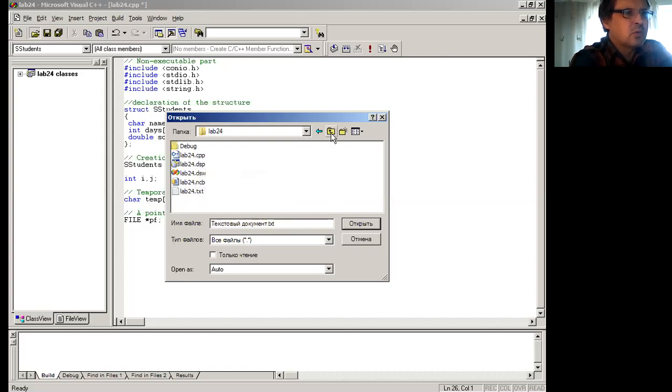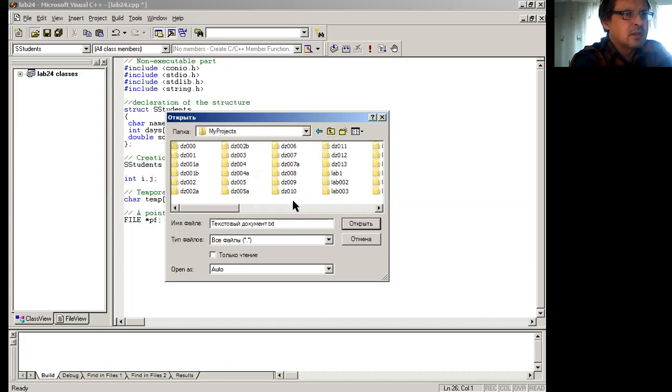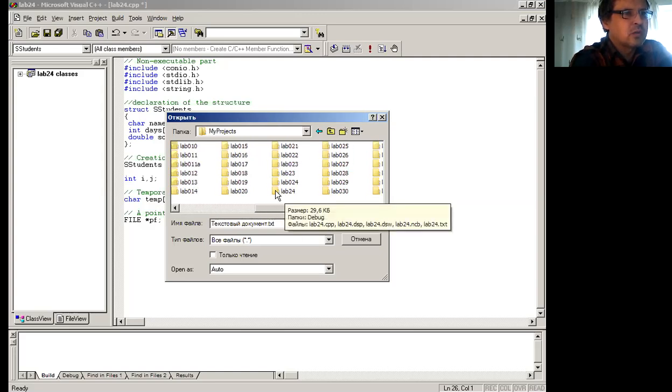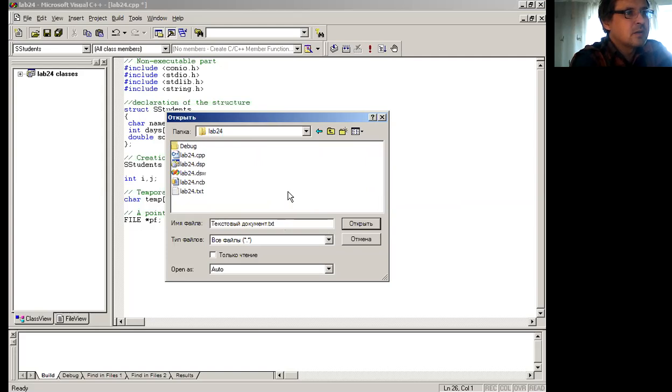So now we add to the folder of our project. Let us see again. My projects, and in this folder we have the folder of our new project lab 24. Let us enter. So this is our source file lab 24 cpp, and it is open, as we can see. In the same folder near this file it is necessary to create the text file.